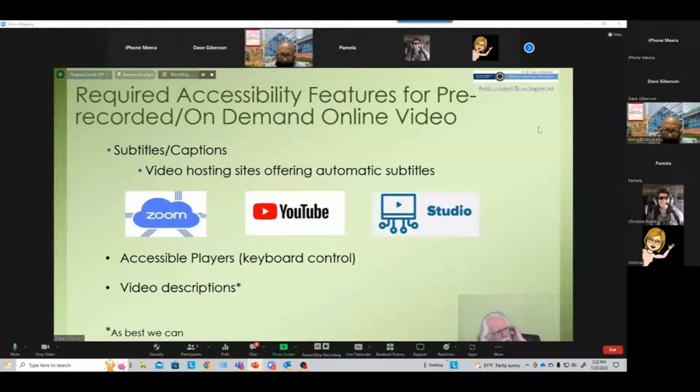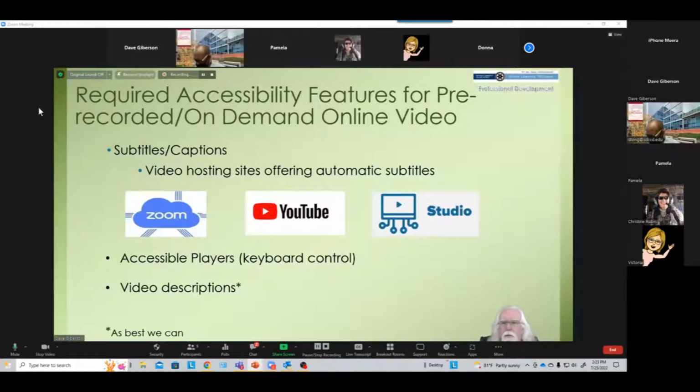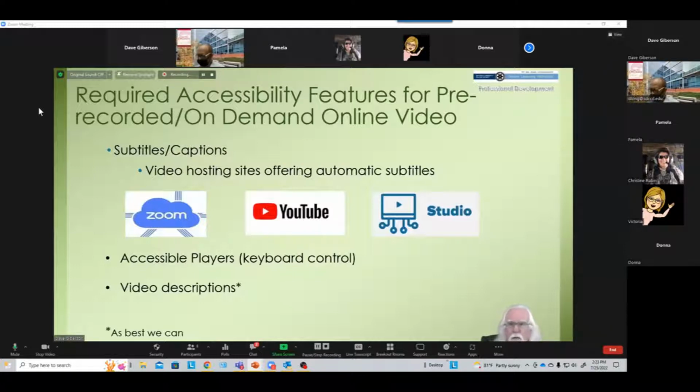So what are the required accessibility features that we have to provide for pre-recorded or on-demand online video, which is probably how we'll deliver a lot of our video instruction to our students? We record video, we put it online, we give the students the link to it. They can watch it anytime they want to, as often as they like. They can start it and stop it, and think about it, rewind it, and play it again, and have all those advantages that a pre-recorded online video gives them.